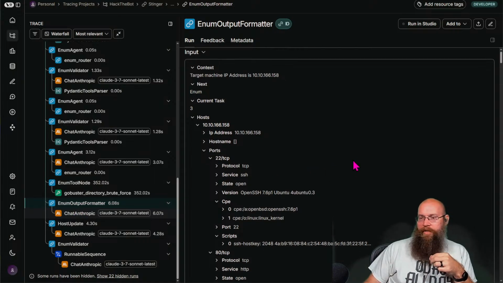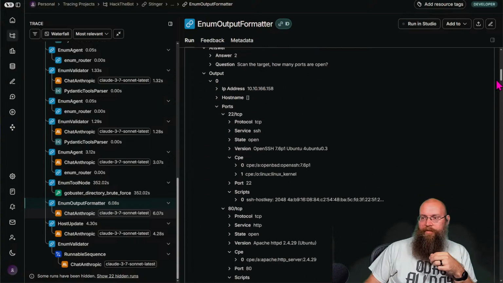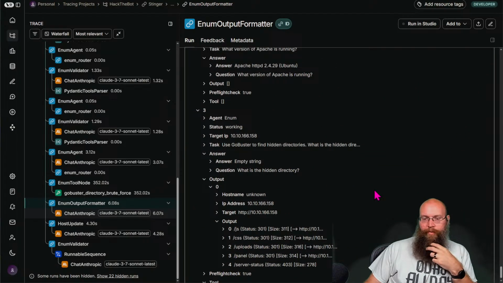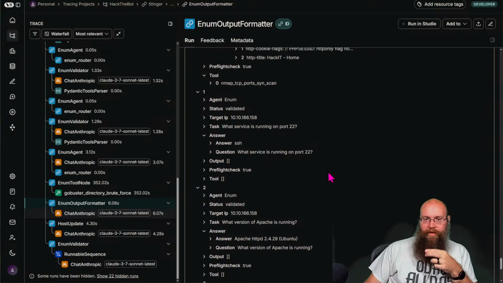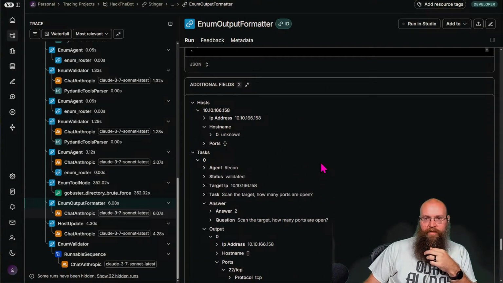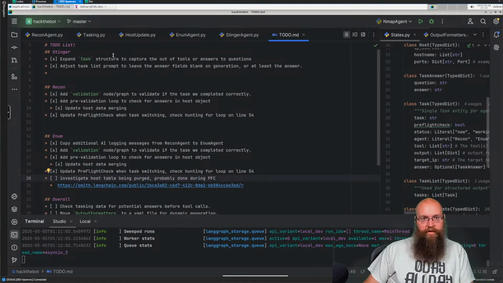Actually, one way we can look at this is, instead of looking at just the input, we can go down and check the output. So the output state, because remember, all these functions are taking an input state and an output state here. Yeah, look at this host field. For some reason, it's spitting out something weird. So let's go look at the output formatter and start our investigation.